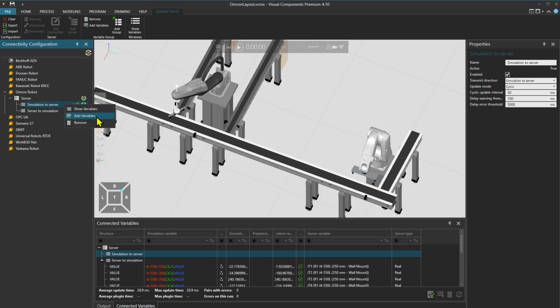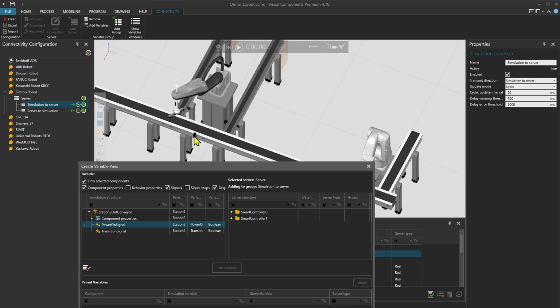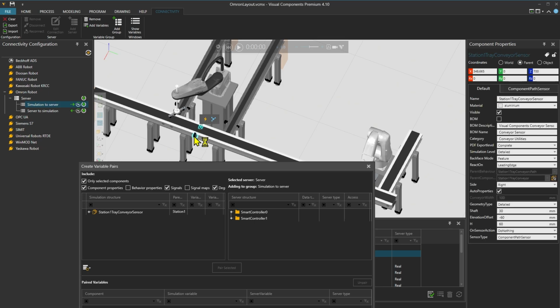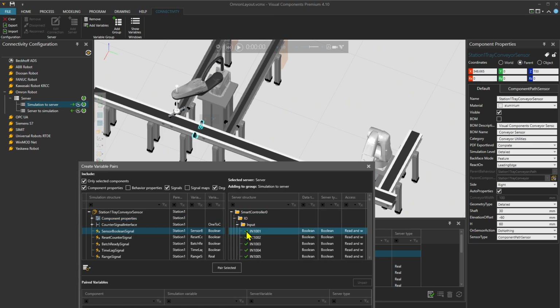Right-click on Simulation to Server and select Add Variables. Here the inputs from the simulation to server are the sensors. So then selecting the Station 1 tray conveyor sensor, which detects the presence of the part from the simulation environment. Then expanding the Station 1 tray conveyor sensor, select the sensor Boolean signal, and expanding the Smart Controller 0, I/O and input folders, map it to the input of the Smart Controller 0, 1001, and click Pair Selected.